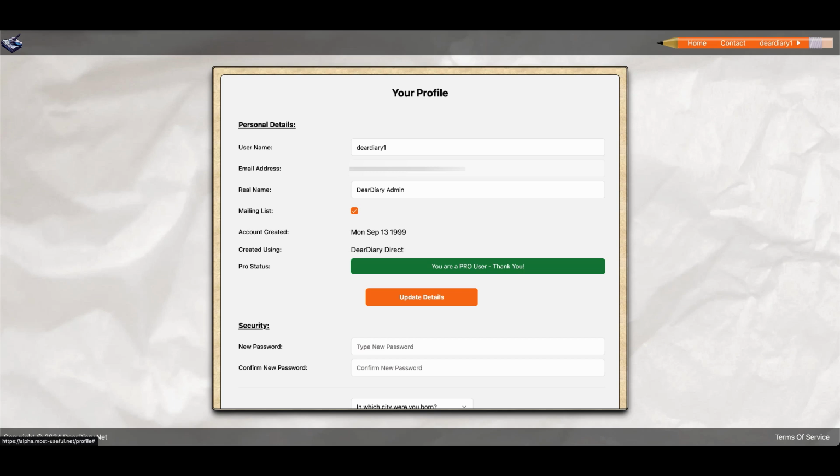You can see it up there, but only you'll see that, of course. Here we go. You can see when this account was first created, and it was in fact Monday, September the 13th, 1999. So it's very close to 25 years old, this diary, and this would have been one of the first that was created, although bizarrely not the first. But anyway, that's another story.